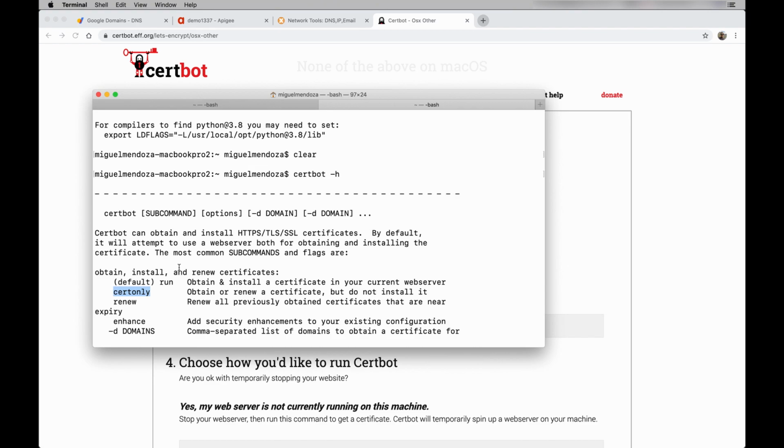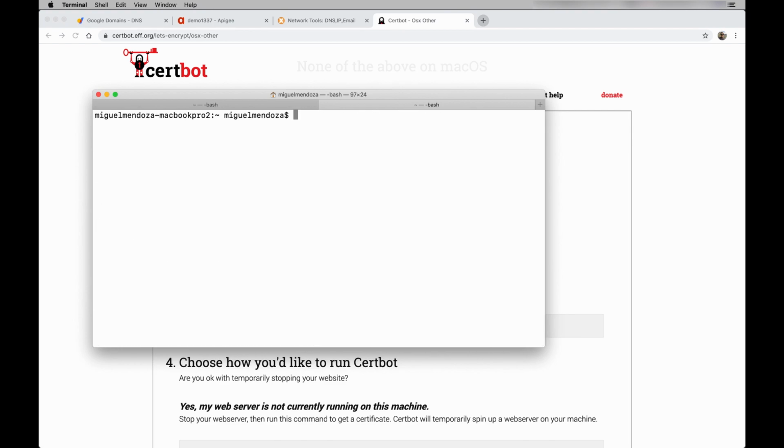Now let's actually use it. All right, so as I said earlier, we're going to be using a manual process. So for that, we're going to do certbot certonly. Remember, certonly is the subcommand. Then we're going to pass the flag called manual. Next, we're going to pass a flag that tells certbot what process to use to verify that I, Miguel, own the domain name. That's called preferred challenges, and I'm going to tell it it's DNS. It's a DNS challenge.